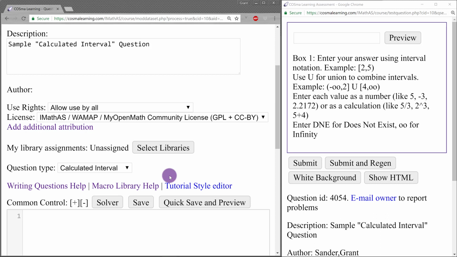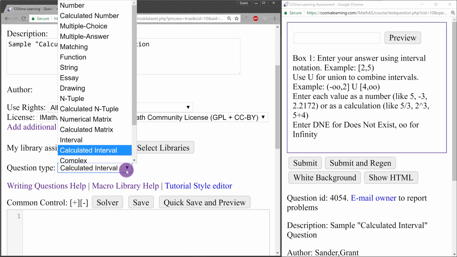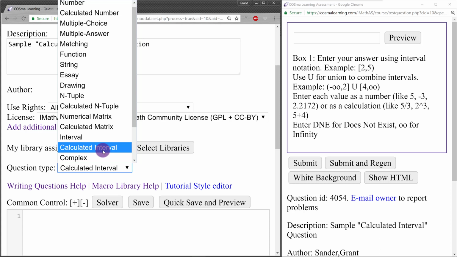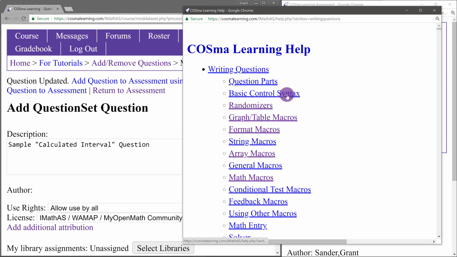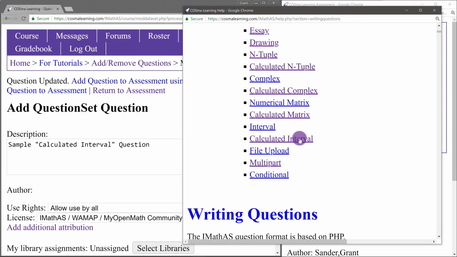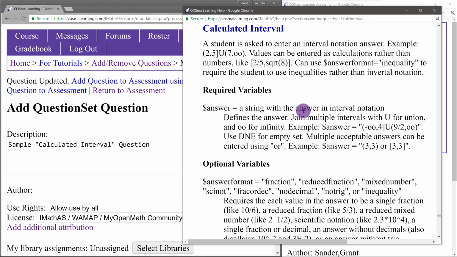In this video, we're going to look at the calculated interval question type. So from our drop-down, we'll go to calculated interval, which is very similar to interval, but students can enter computations. If we go to the writing questions help guide, and we scroll down and find the calculated interval part, we see that students are asked to enter an interval in interval notation.